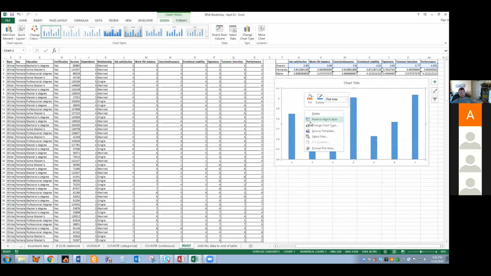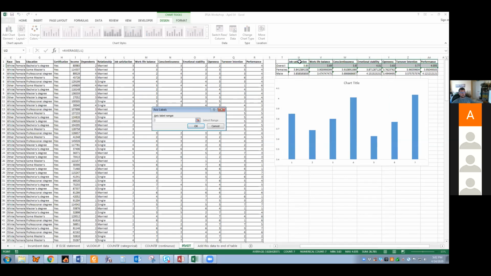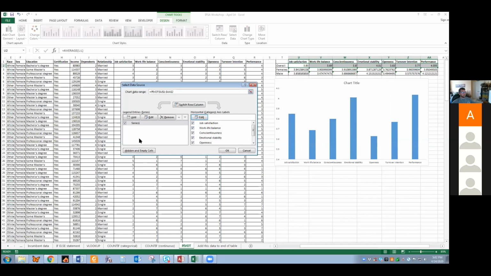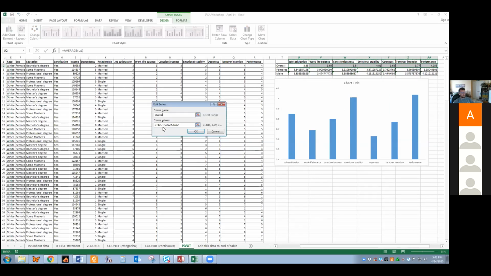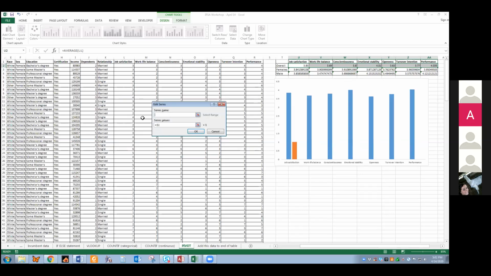If I select anywhere on the chart, I right-click and select data, right? The first thing I'm going to do is edit the horizontal axis. You can see now it's 1 through 7, but actually what I want is the subset of variables to appear. Right? So you can see now that they actually appear there. I'm going to edit this because this is the overall. This will be nice when it comes to creating my legend. And then I'm going to add another series, okay?